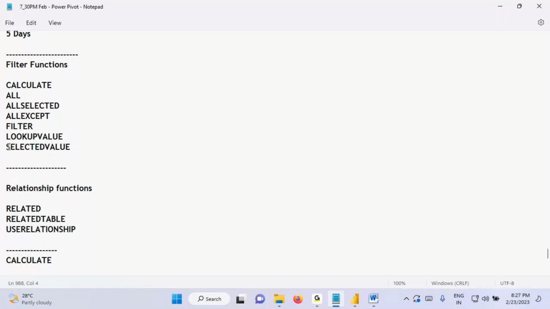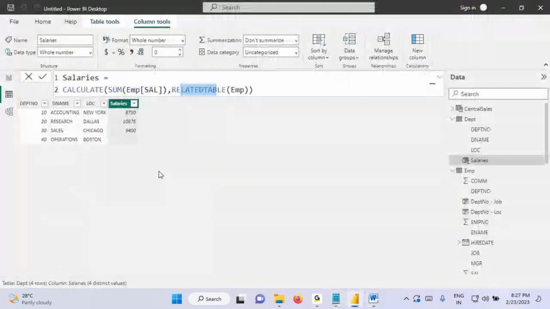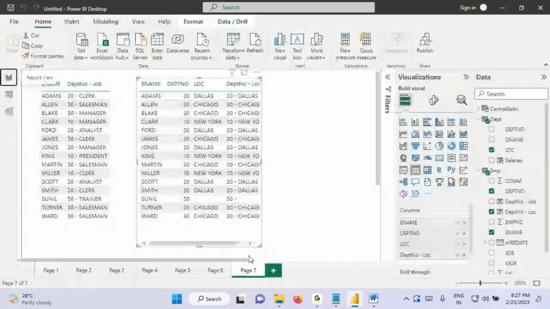Fine, let's talk about another function, the selected value function. We discussed all these functions up to lookup value. We are pending with the selected value function and the use relationship function, which is one of the important functions. Before we go through that, let me talk about the selected value function.